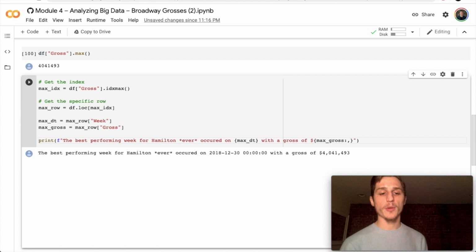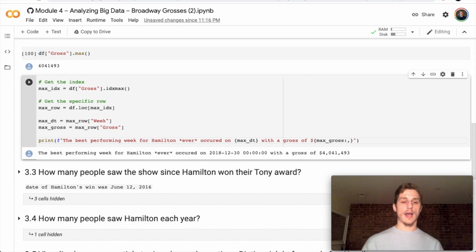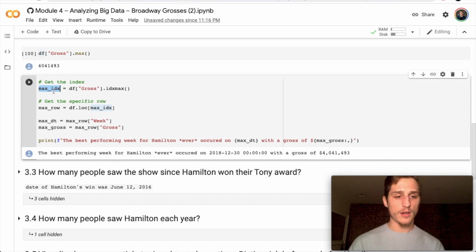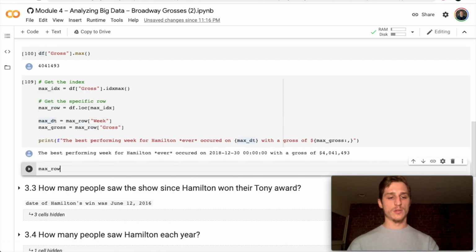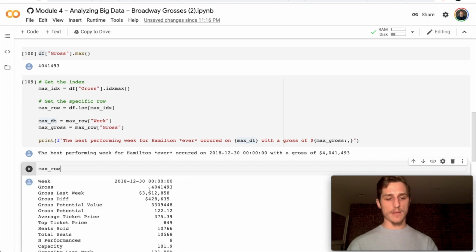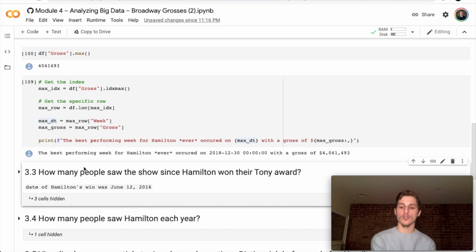And I'm going to say, the best performing week for Hamilton ever occurred on, max. Oh, did we get rid of it? Max DT. Max row. Max DT. Yeah. Let's do a sanity check again. Max row. Yeah, that's right. 404,000. Yep. The best performing week ever for Hamilton occurred on the week of, well, it looks like the week after Christmas, so the New Year's week of 2018. And it made $4 million.